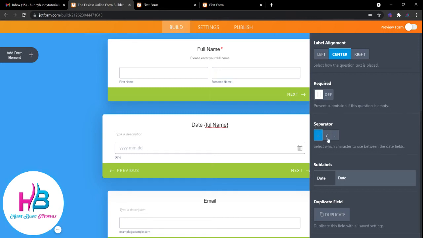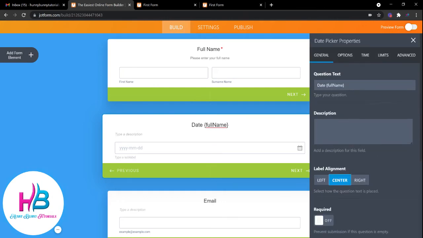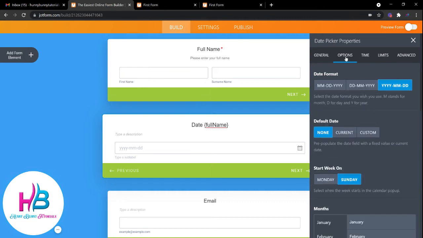And the next are the separators, like how you want your date to appear. Either it will be a dash or a slash, or it will be a dot to separate the year, date and month. Now the sublabel here is date, which is displayed right below the field. If you want to use it, use it. If you don't want to use it, then just simply leave this field empty. The next option is date format. You can choose any date format according to your location.